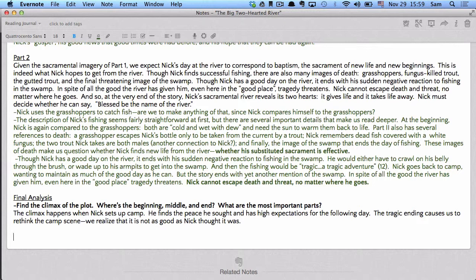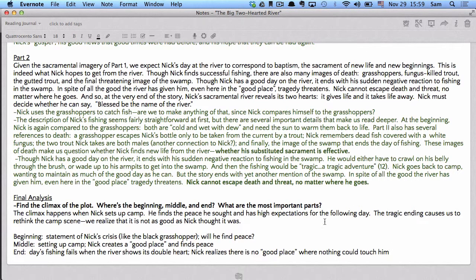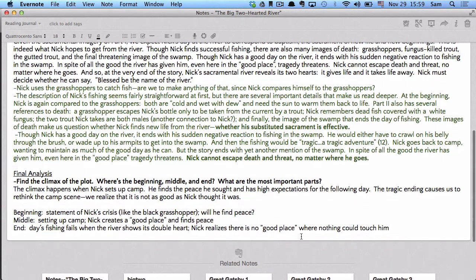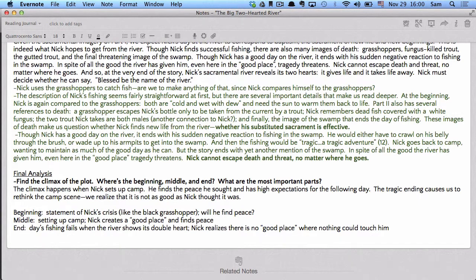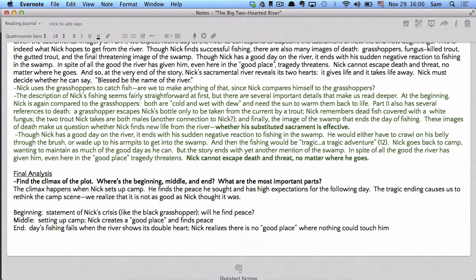In terms of the beginning, middle, and end, I think the beginning, very simply, is the statement of Nick's crisis when he sees that he's similar to the black grasshopper. The middle is the setting up of the camp when he finds his good place and finds peace. And the end, of course, is when Nick's fishing fails to provide lasting peace. It's when Nick realizes that there is no good place and there's no place he can go where nothing can touch him. For this story, the most important parts are also the three parts I've just mentioned that correspond to the beginning, the middle, and the end.